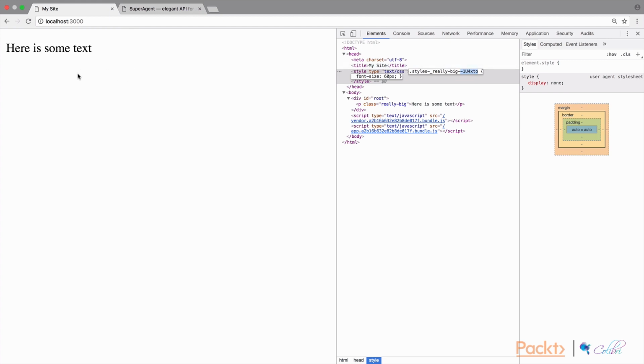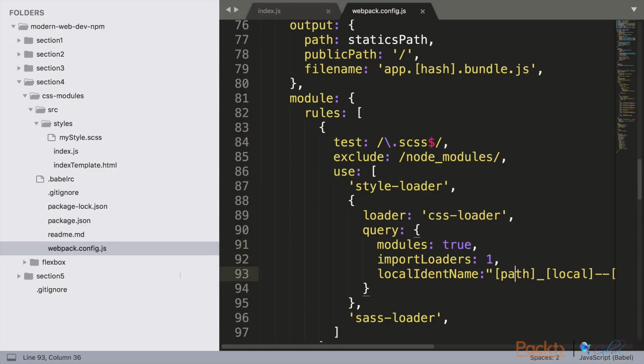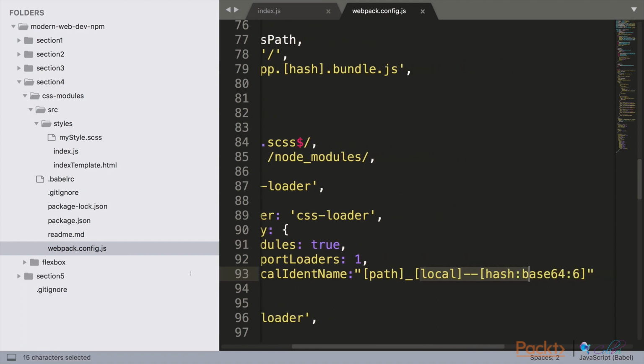Now this is the name that was defined in Webpack. Let's check that out again. So path, so that was like styles. Local, that's the local name, which was really big. And then some sort of hash of length 6. That's what's caused that to happen.